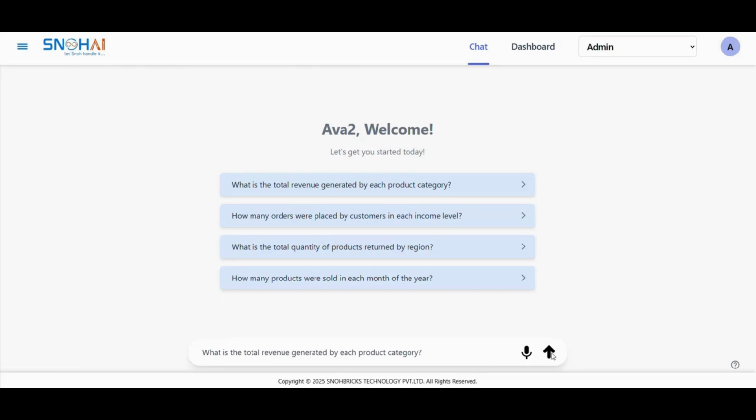The first query, what is the total revenue generated by each product category, is clicked and moves to the chat history. A sales info label appears. A loading animation with 3 dots indicates processing.